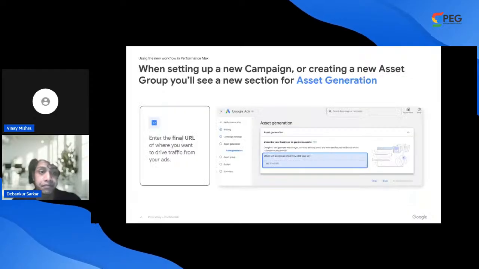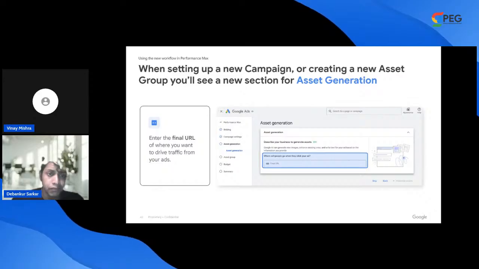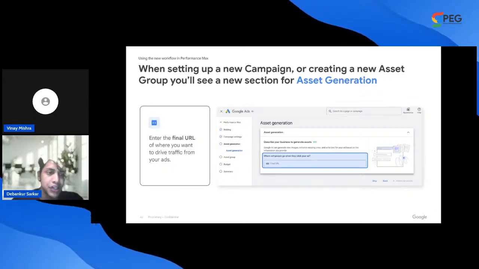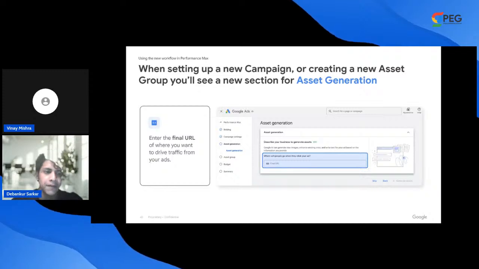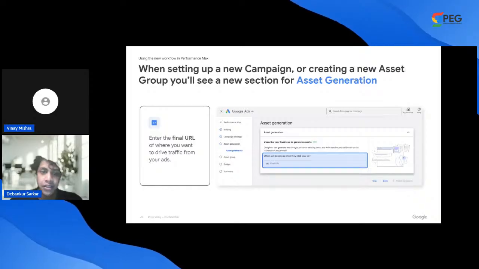audiences there. Now also, when setting up your campaign, or creating a new asset group, you will actually see this section called asset generation. You can simply fill in your final URL as well. It will try and generate creatives out of that also. It will get a reference on that.